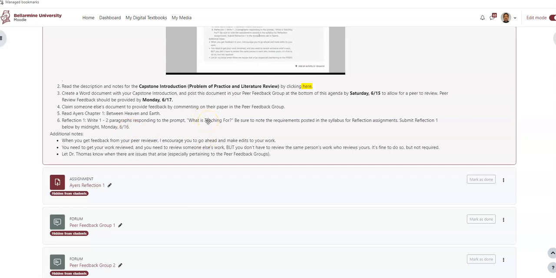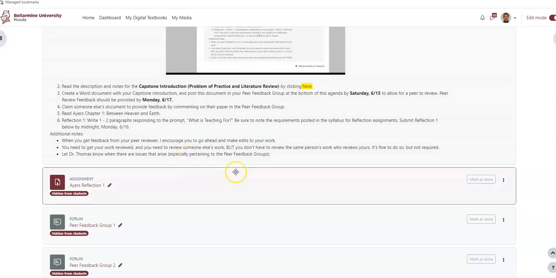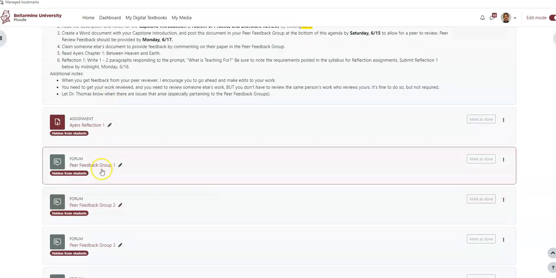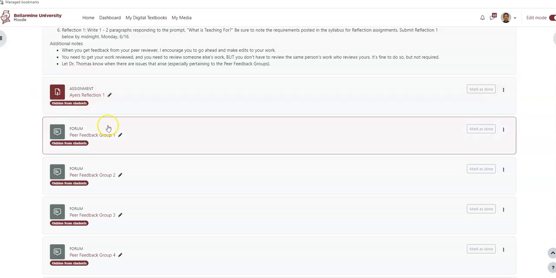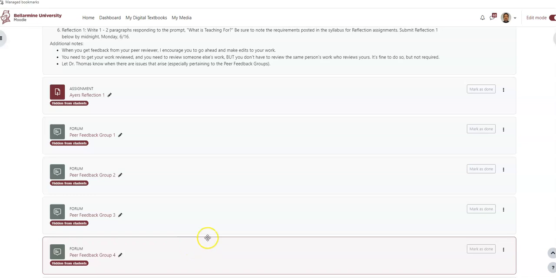Okay, then I just have some additional notes here. As far as when you get feedback from your peer, I encourage you to go ahead and make those changes right while they're fresh and you're thinking about it, and not to get behind. You need to get your work reviewed, and you need to review someone else's work, but you don't have to review the same person, as I said before. And if you're having any issues, as always, don't hesitate to reach out to me. And again, you see down here at the bottom of the agenda where you're going to post your Ayers reflection in each of the group's forums.